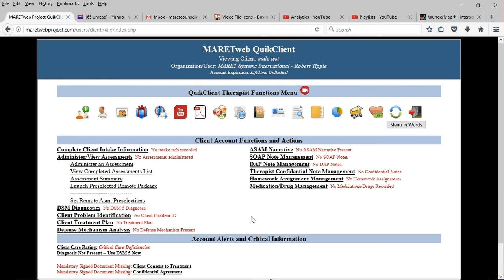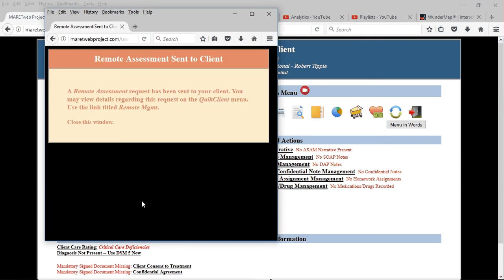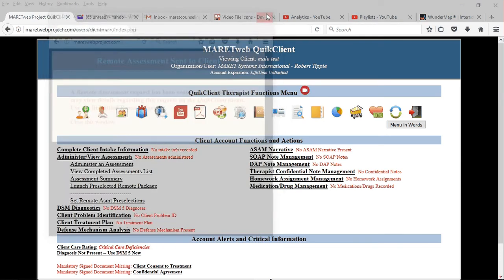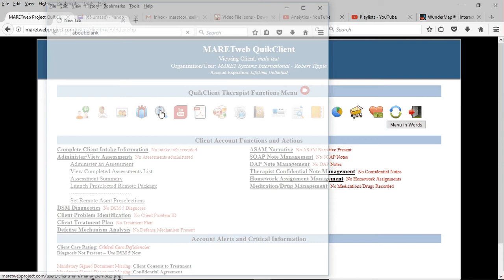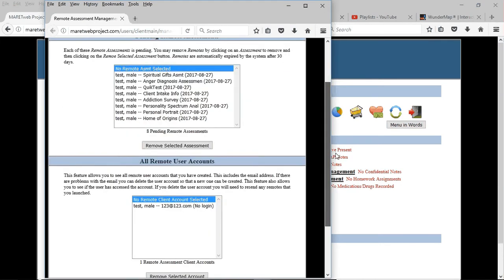Now, you get the new client, you load him, launch preselected remote package. Notice the 8. Launch tells me we're done. 3 clicks, 8 assessments. Just a matter of seconds.